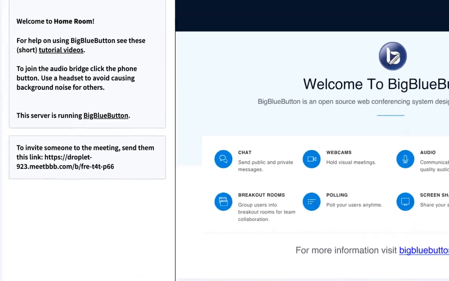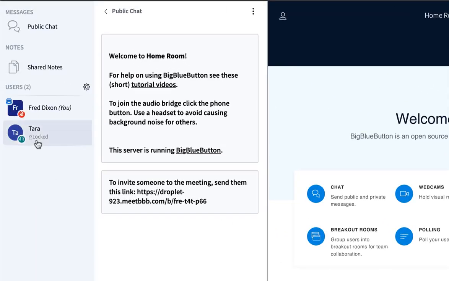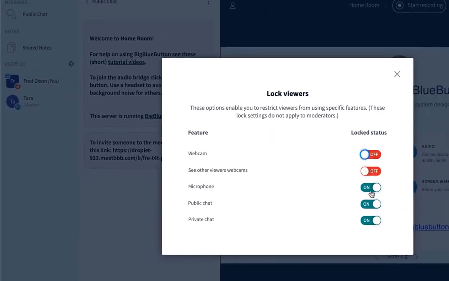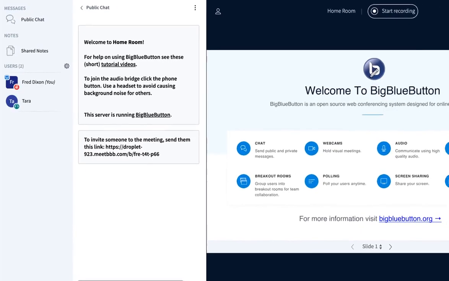To apply it, just close, and then you'll see an icon here next to their name that says they're locked. If you want to unlock the capabilities, go back to lock viewers. I can just turn off the locks, and then they'll be able to do everything again.